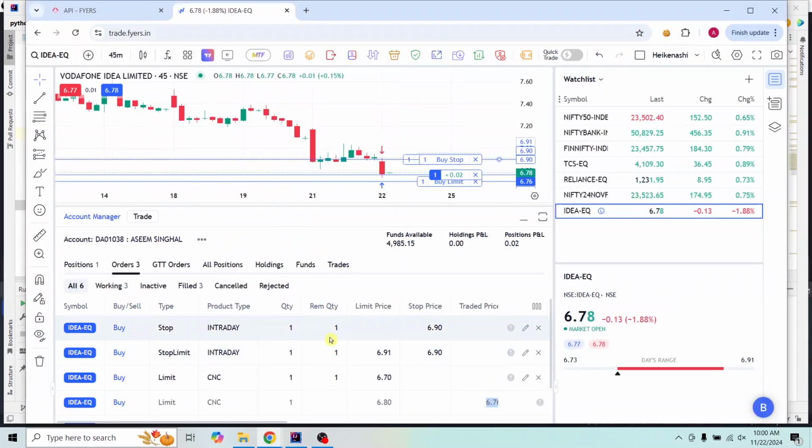Let's try it out. And you can see that this is the stop price order. This is a normal stop order. This is a stop loss market. That means as soon as the market touches 6.9, it will execute your trade. Essentially the limit price here is 6.9. So as you can see, all the different order types are working perfectly along with the different types of products, which is CNC and intraday.